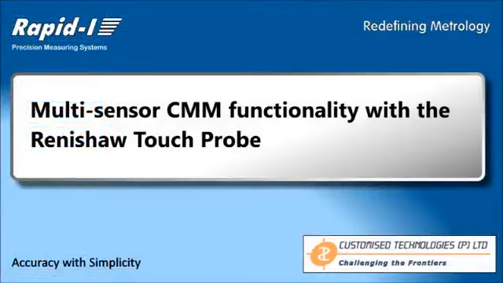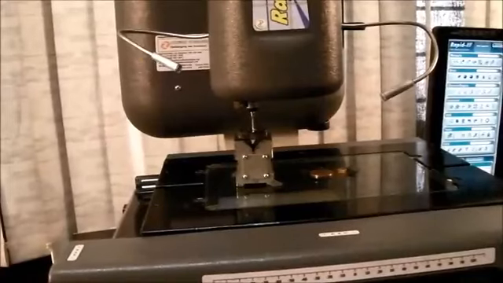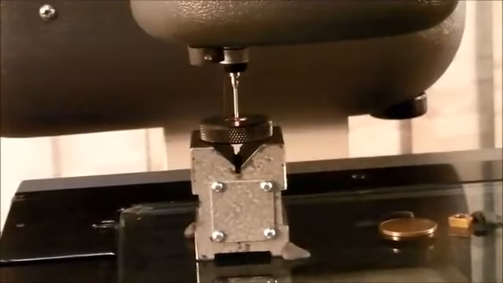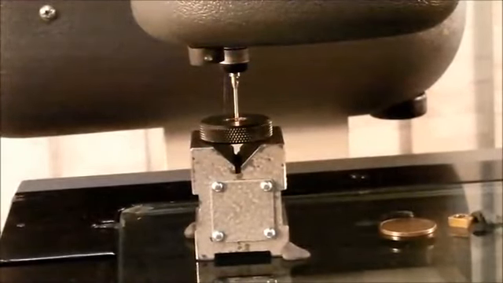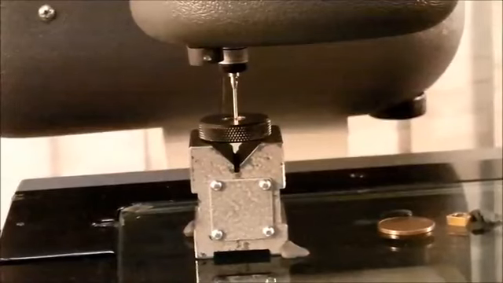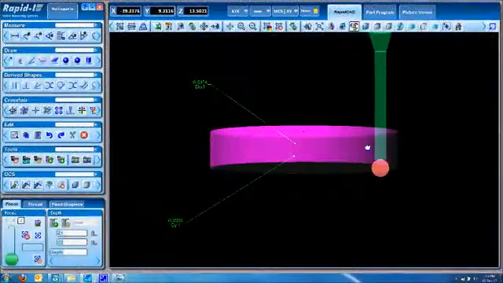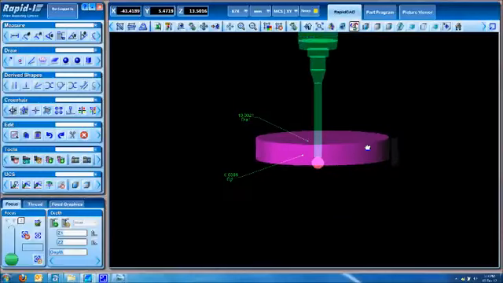The final feature in this video is going to be the CMM functionality built in with Renishaw touch probe integrated with RapidEye. Here you see a standard Renishaw TB20 touch probe doing a cylinder measurement on a simple ring gauge. As you can see, it moves in, touches, and the same thing is shown in the software as well. As it keeps taking points, the features are being developed and the measurement can be done completely.